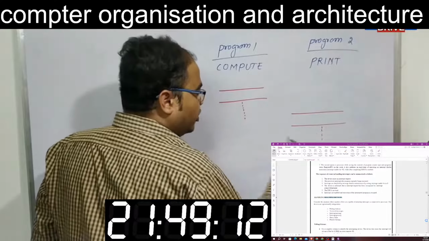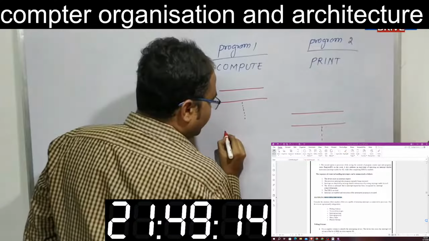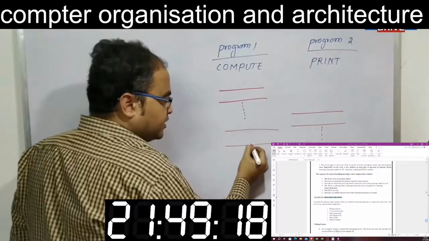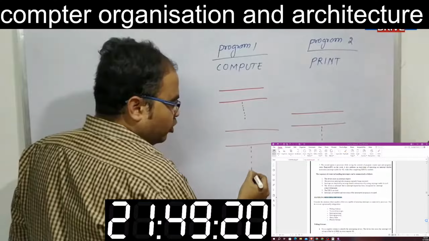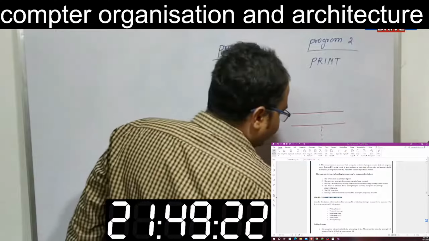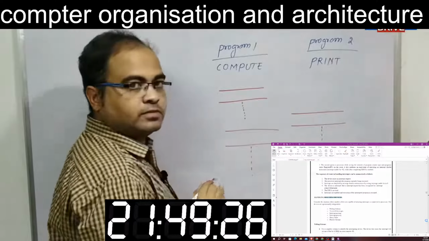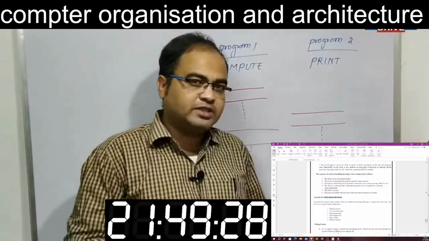Yes or no? During this waiting period, what our compute program should do means it should generate these 2 lines of text. Once it will generate these 2 lines of text, again it will go in waiting stage. During this waiting stage, print program should print these lines of text. Which means you got one clear picture here.